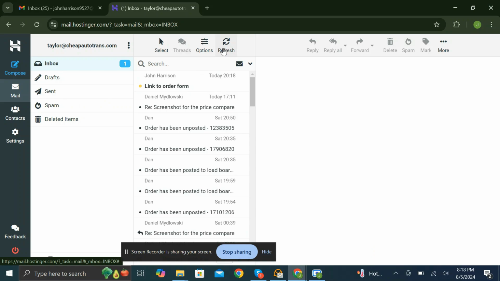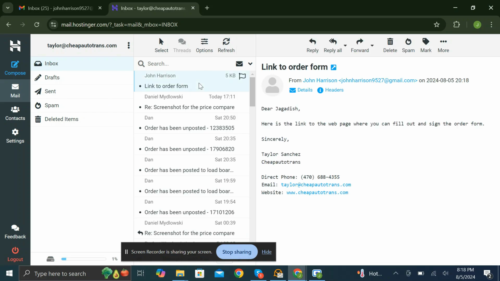Here you can see, the email landed in inbox now. So that's how you can never miss your important emails.